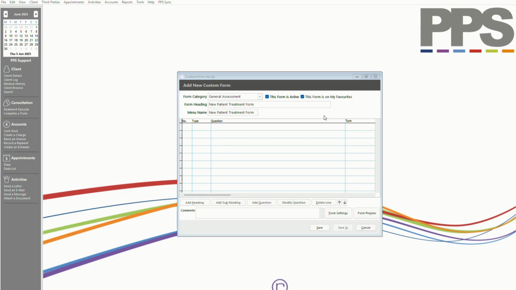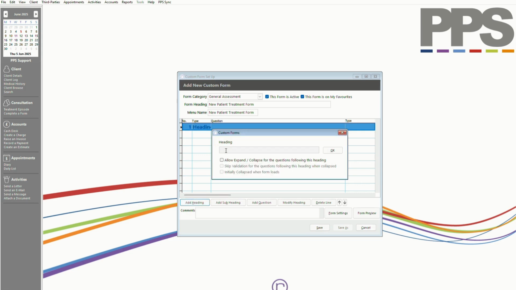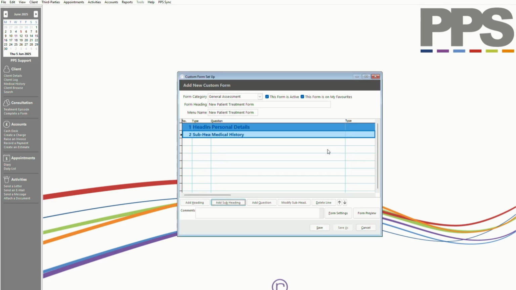Now you can start to build your form by adding headings and questions. Use the buttons towards the bottom of the window to add headings, which helps you to break up the form into sections, such as personal details and medical history. Subheadings will allow you to break down those sections even further.